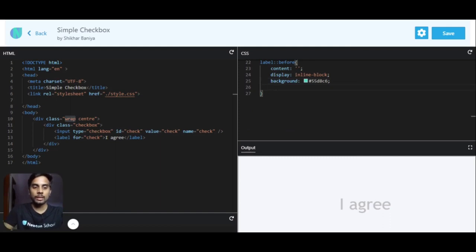We have to give it a width and height. So width will be let's say 20 pixel. Height will be 20 pixel. So we can see this square coming before our label. Okay. Left will be 0 and we have to add some top values, let's say 5 pixel. Okay. Let's add some margin. So margin right will be 10 pixel. There's some space between those two.